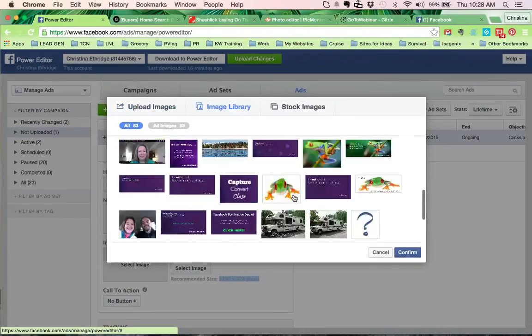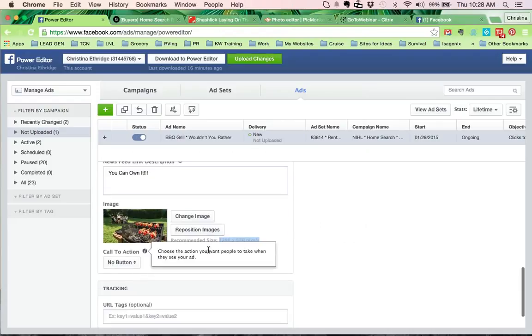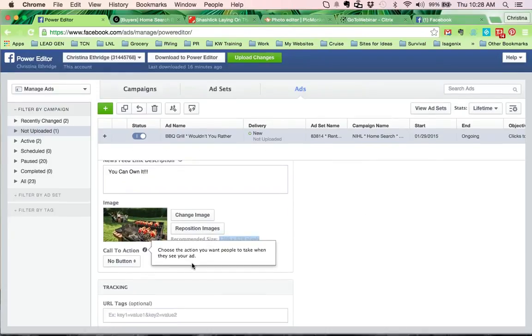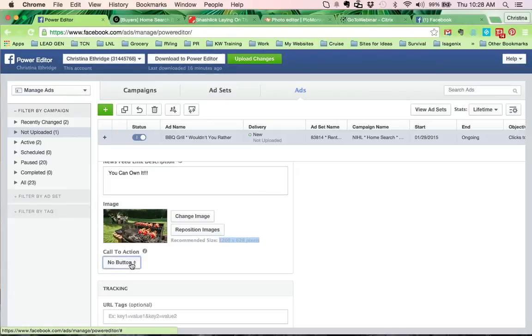Okay, and it's right there. It is right there. Confirm. So it's in there. See, it's the right size. They like the size on there. We go back over here and you check the call to action button. And in this one, what worked for us best was "Shop Now" for this particular one.